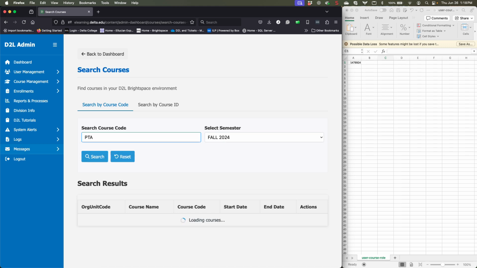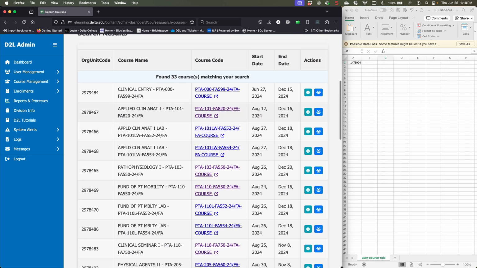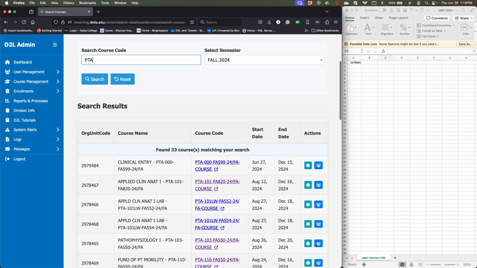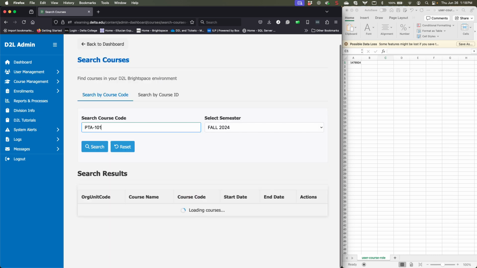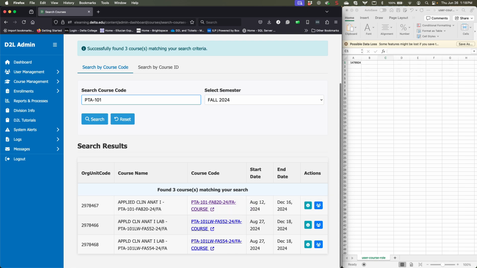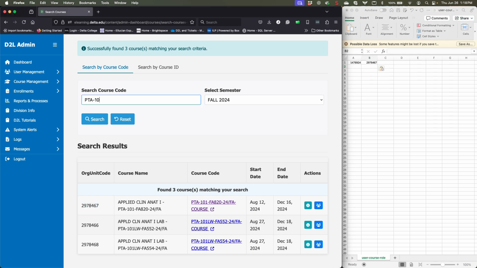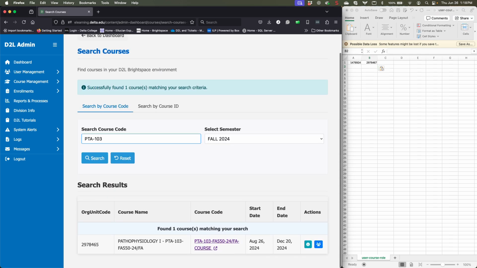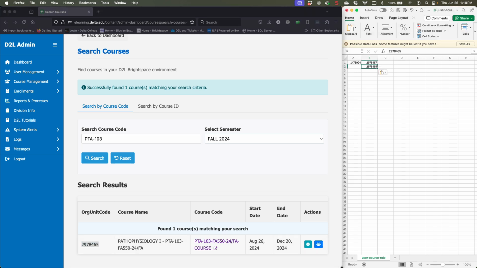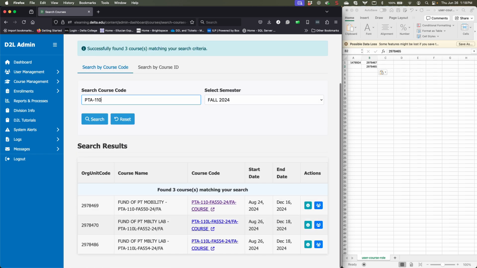Now I could just type in PTA and click search, and I can see the org unit code, so I can grab it from here if I wanted to. If I wanted to make my life a little easier, I could do a search for 101. Now I know that I'm looking for this 820 class, so I can grab this code here, drop that into there. The next one I need is 103. And lastly, 110. And I need this one.